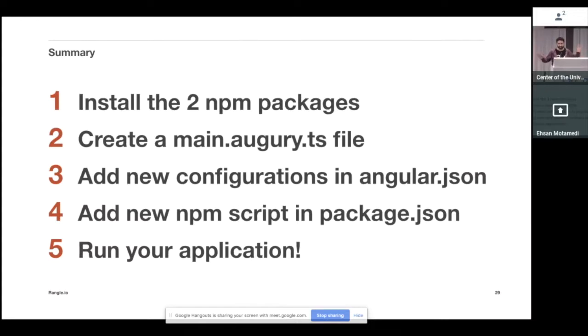See? It was painless. It was easy. Doable. All these steps are on the Augury Labs readme file. It's in GitHub. Please check it out. Install it. Let us know if there are any issues and report a bug, and we'll look into it for sure.